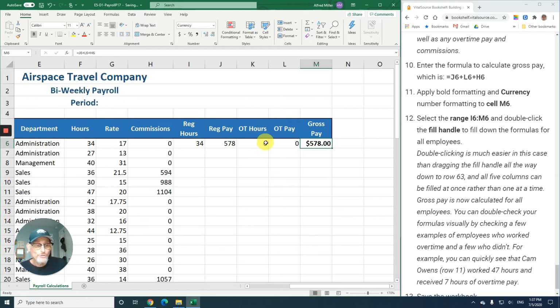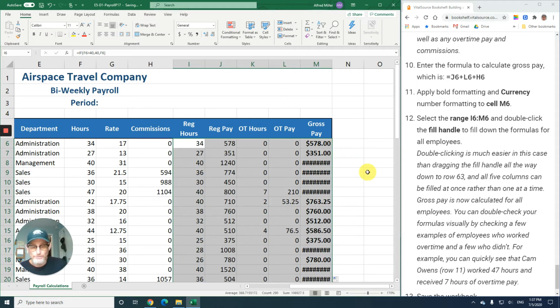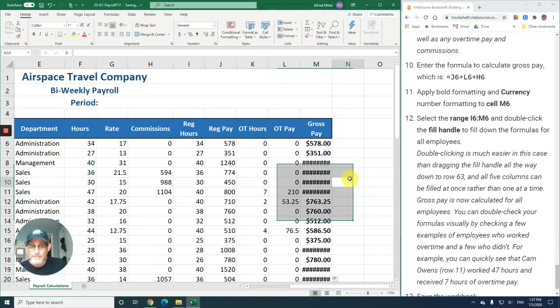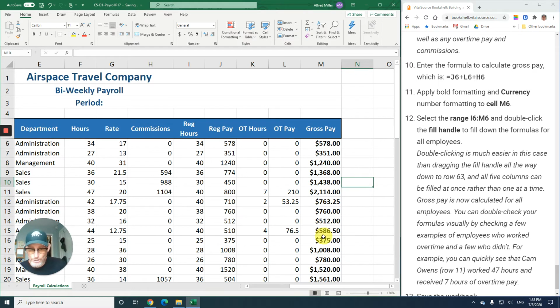And now here's the really cool part. It says highlight I6 to M6. Double click the fill handle. There's all your answers. If you get these number symbols like I did, just click away somewhere, go up between M and N, and drag out a little. It just can't show the whole number very well. So whenever you see number symbols, don't panic. Just simply go ahead and widen the column.